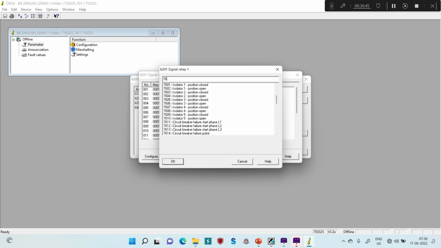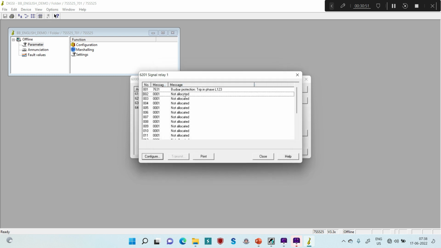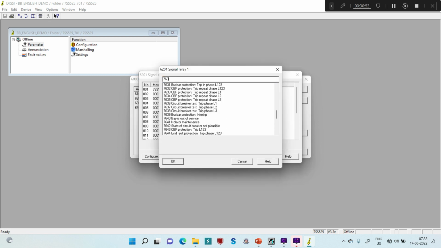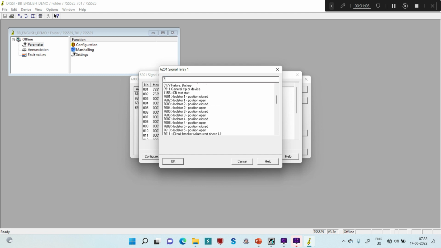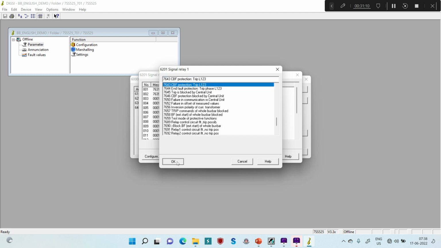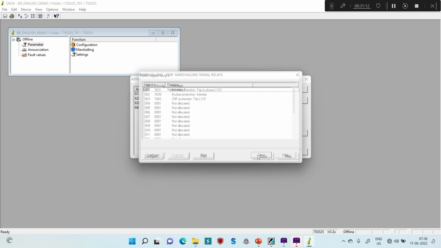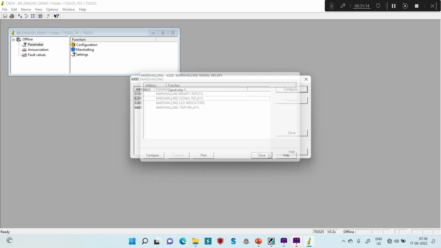So first you have to assign this for busbar protection. So this is busbar protection trip in phase L1, L2, L3, and then the remaining two signals, that is the busbar protection intertrip, that is when your LBB protection operates, it should trip 86.1, and through this your fault will be isolated by the opening of breaker. You can also assign this for the CBA protection trip, that is the operation of LBB from the adjacent bay units. This completes signal relay 1.